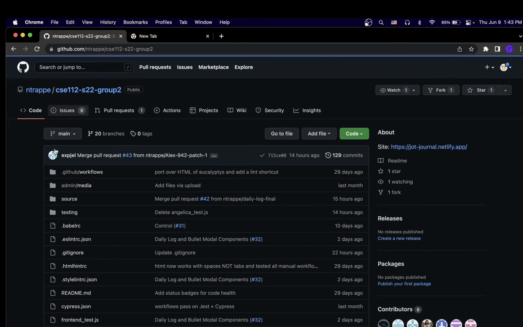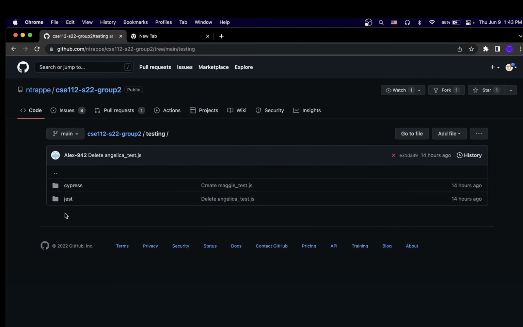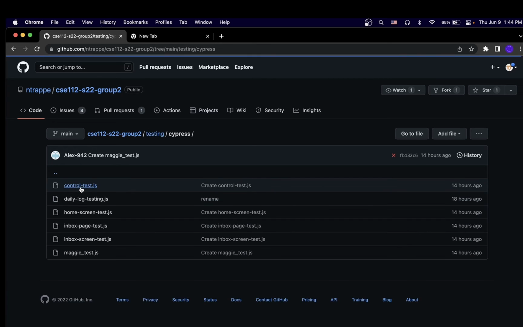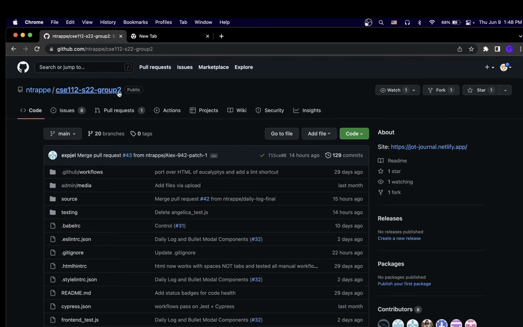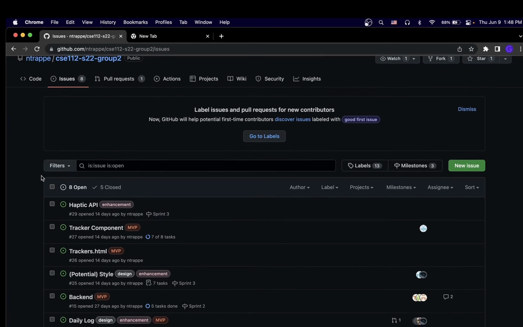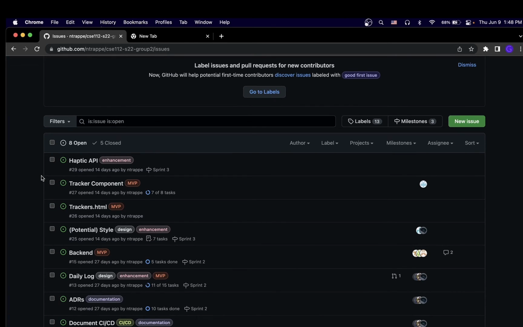And last but not least, the fourth directory is testing, which just holds all of our tests that we wrote in Cypress and Jest that will later be used for our GitHub Actions. Also within our repo, we create issues to track our progress to see what has been done or needs to be done. And we use labels for our issues to see which issues are more important ones and need to be done ASAP, or which ones are the potential features that we might implement in the future.